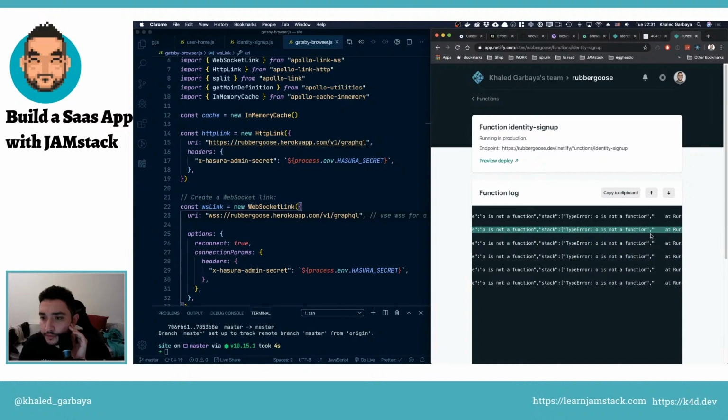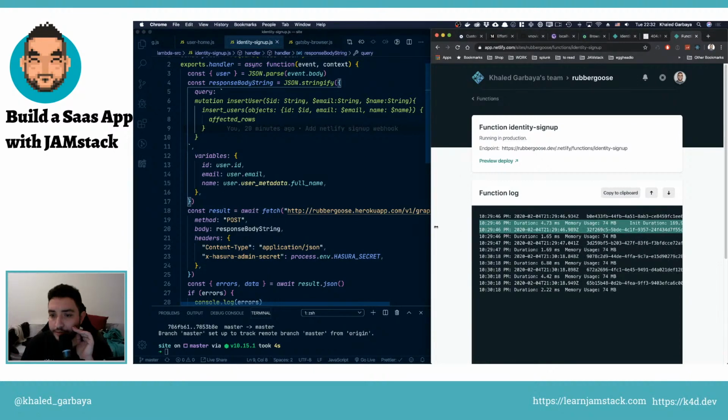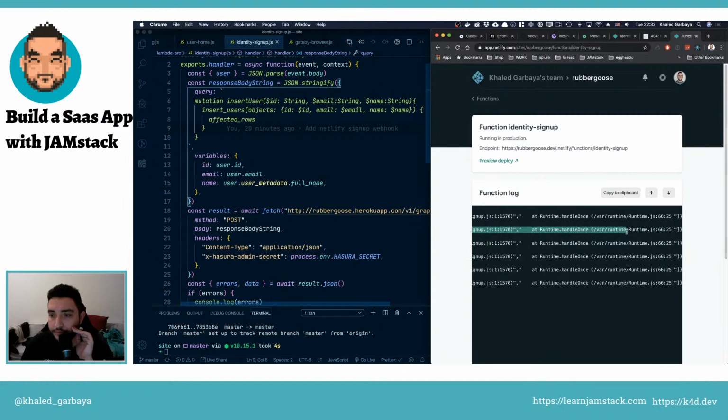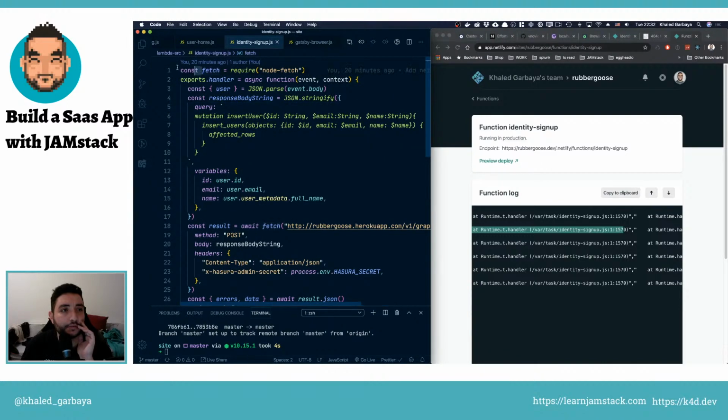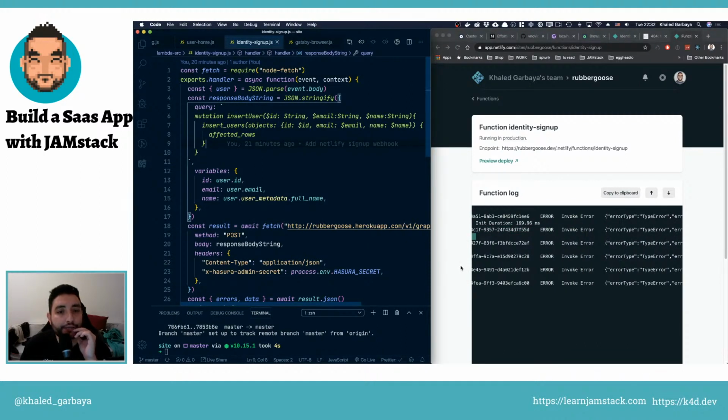Stack type O is not a function. Where's the O? Runtime. What is it saying? O is not a function. Where's this O I have? Probably I'm having a typo somewhere. Exports handler, I think it's a function.